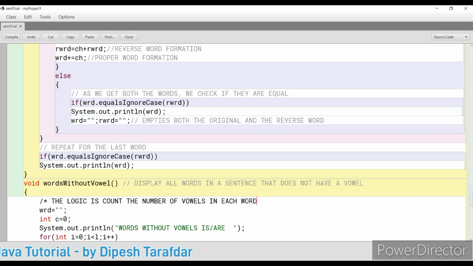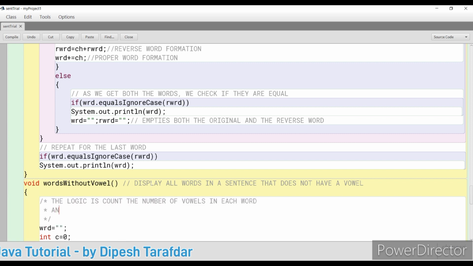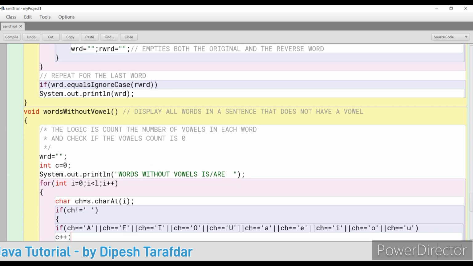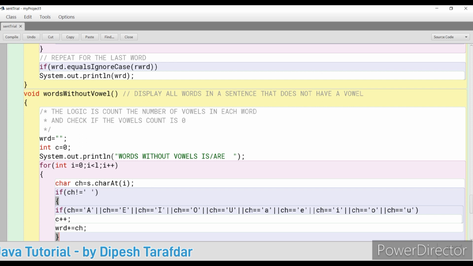This particular function deals with words without vowel. I had given a wrong description earlier, so it is words without vowel. Without vowel means a word that does not contain a vowel. So what is the logic? The logic is to count the number of vowels in the word. If the number of vowels is 0, we can say the word does not contain a vowel.